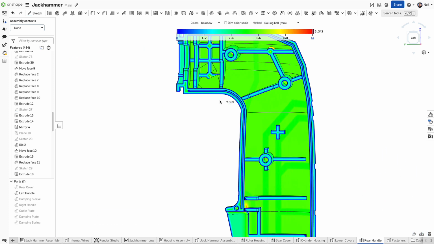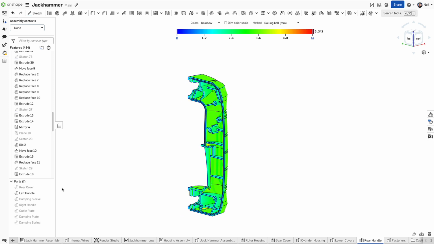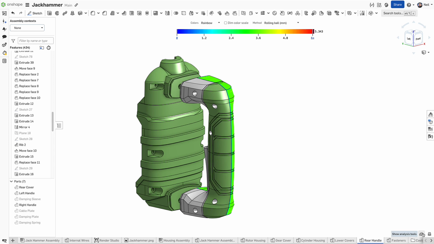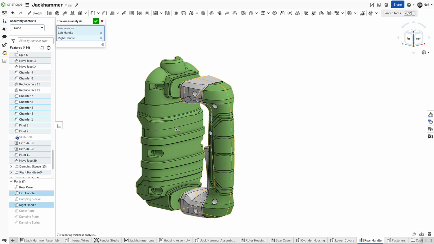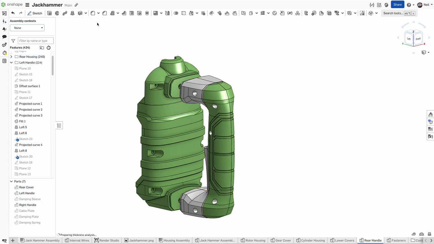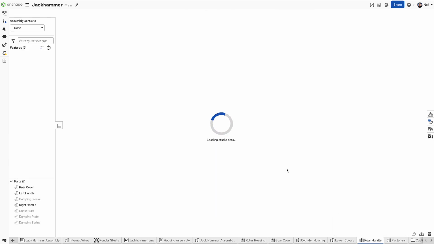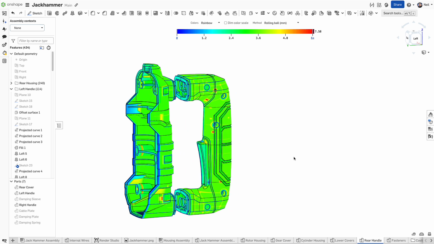The thickness analysis tool can be used on several parts at the same time in a multi-part part studio. And in true Onshape style, you can work on other aspects of the design in other tabs while you're waiting for the analysis to finish. Once it has, you'll be notified. Thickness analysis in Onshape is a powerful tool to help designers and manufacturers create better products faster and with fewer errors.